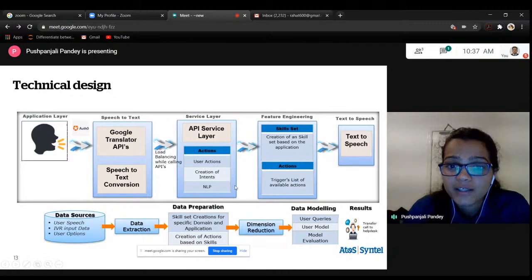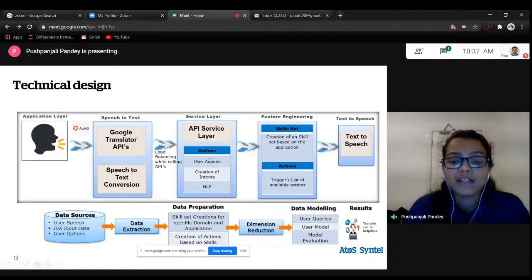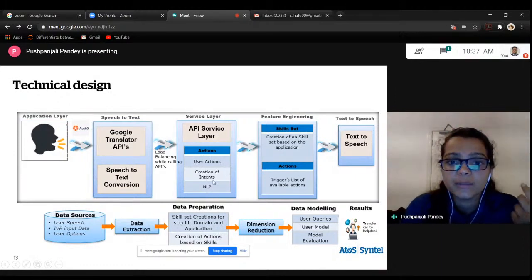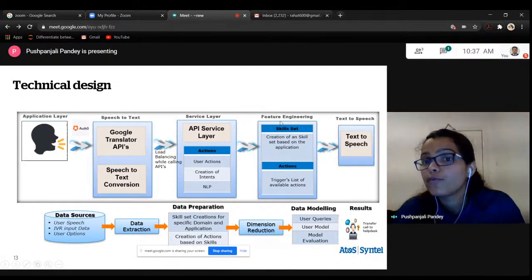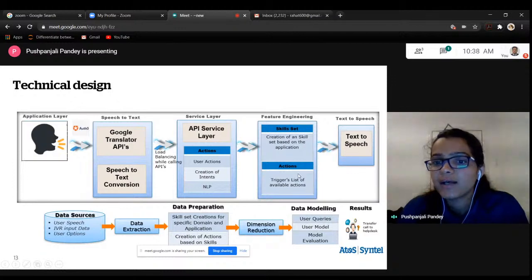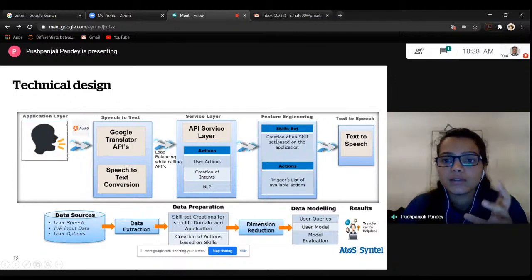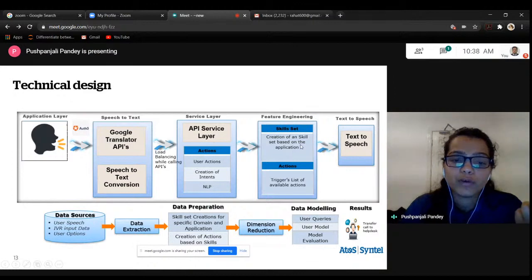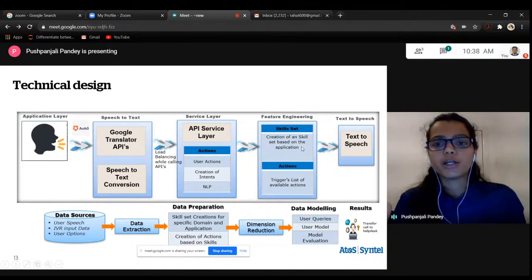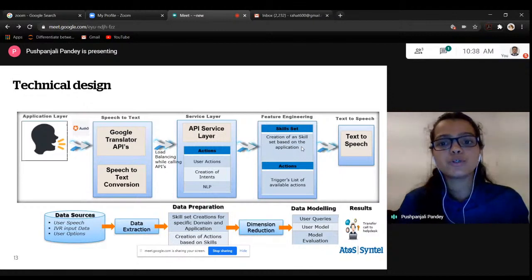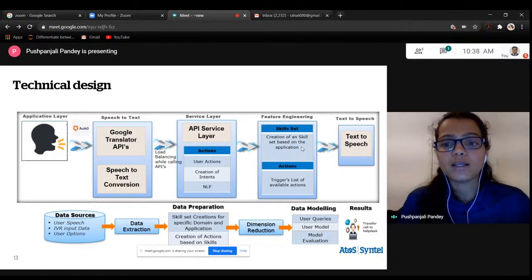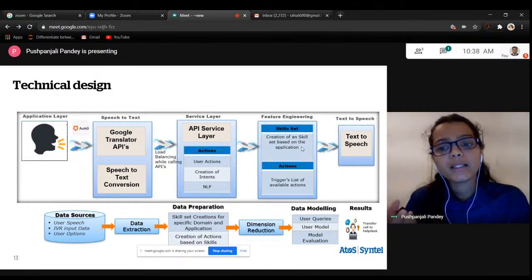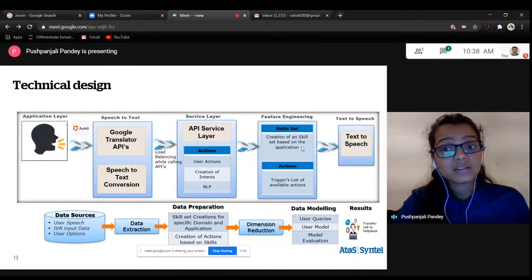Then we'll have the API service layer where we will define all the actions. So user actions, then creation of intents and NLP, all the actions which we need to perform, we can define in this service layer. Then feature engineering, so a skill set and the actions. So skill set is the creation of a skill set based on an application. So we'll have to train our assistant in such a way that he should be able to assist our customers with the skills. Like we can skill him for all the basic information about the customer, and then what are the actions required for those skills.